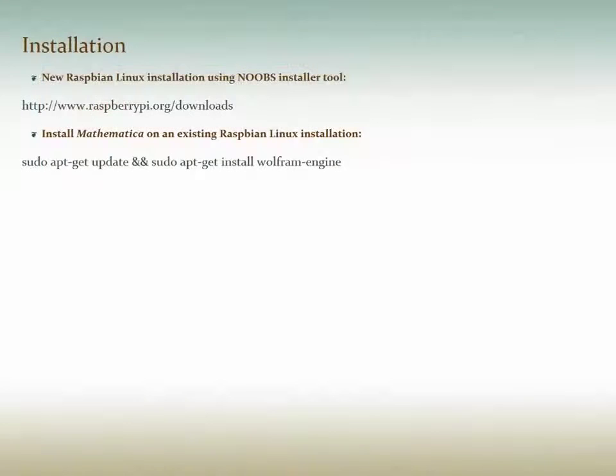First, let's quickly review how to get Mathematica on your Raspberry Pi. If you have not yet installed Linux on an SD card for your Raspberry Pi, then you can go to the Raspberry Pi downloads page and download the latest version of their NOOBS installer tool. As of January 9th, Mathematica is included in the recommended Raspbian Linux option of this NOOBS installer tool. Simply follow the instructions from the Raspberry Pi website and you're done.